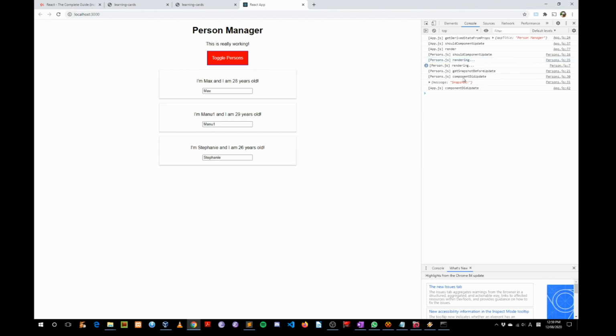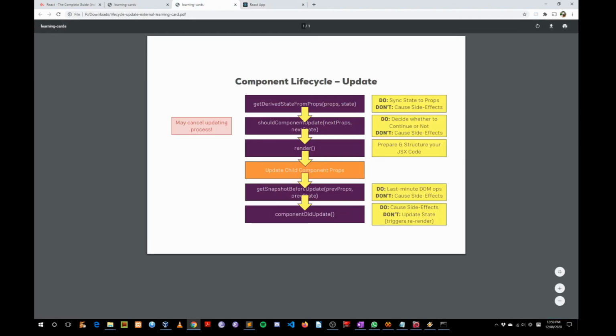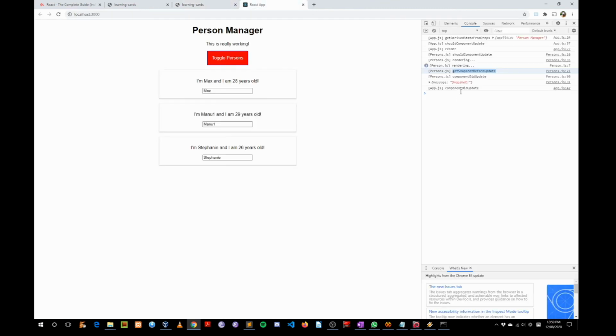And then it does the last minute stuff, like this one, last minute DOM operation, which in this case just returns the message object. And then inside the child component, it ended its render cycle with componentDidUpdate, and it goes up to the main component, and the main component ended with componentDidUpdate. So I hope that's clear.